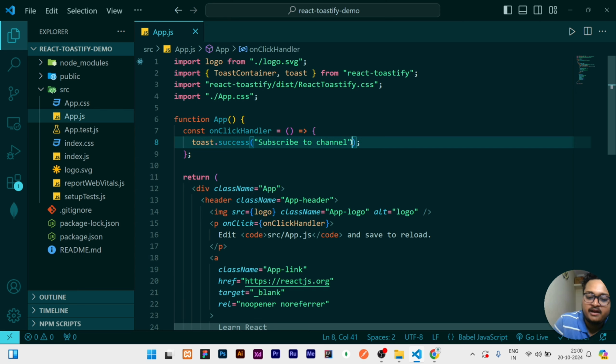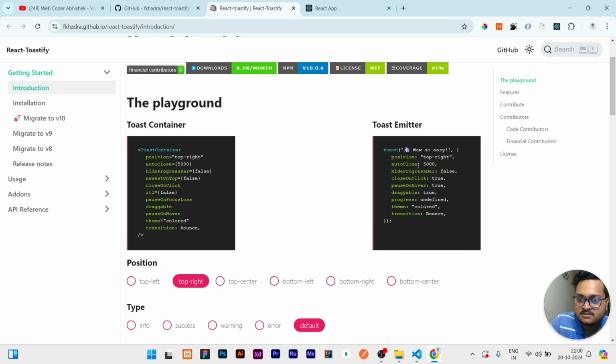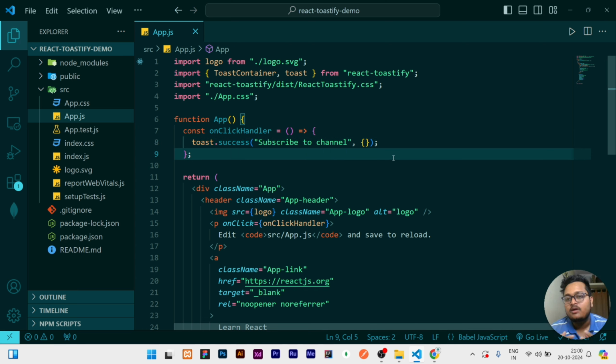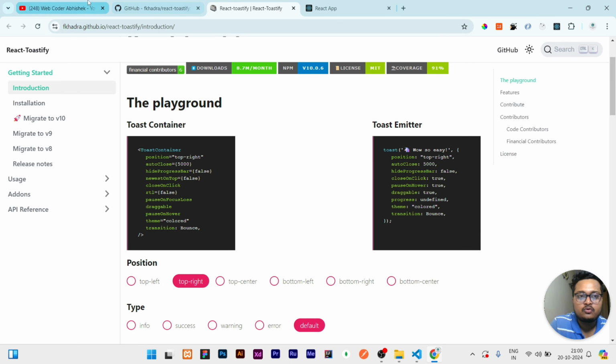One more extra thing I want to mention is that here you can also pass the position and all those things, like whether to auto close or not, whether the progress bar should be there, or the transition. Everything you can also define as an object, like what you defined here. Because one toast should not look the same everywhere. You may have an error toast, you may have a success toast, and you need to change it based on your needs. Okay, so that's all for today in this video.